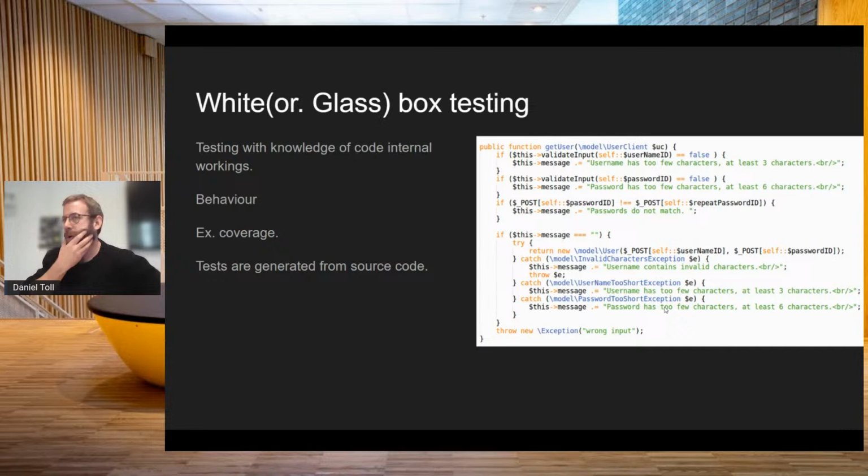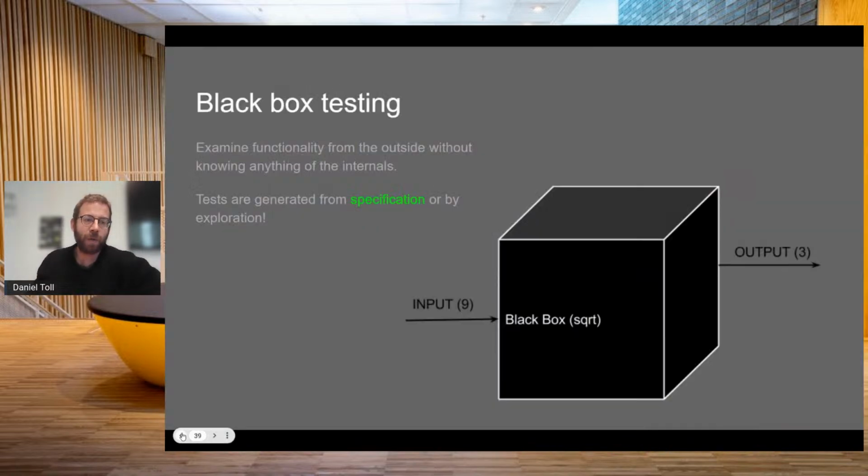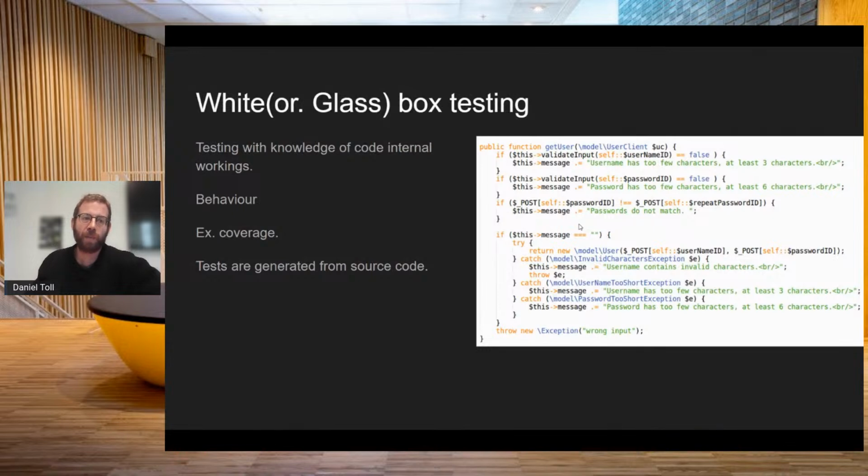And here, when we have access to the code, when we have access to more information than we had in glass box or in black box testing, we could also use that information to create test cases. So tests are no longer only generated from requirements, but from source code. Makes sense?